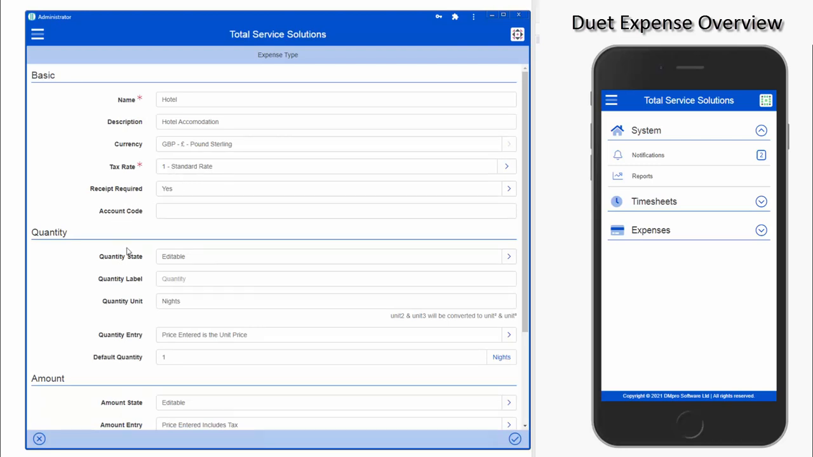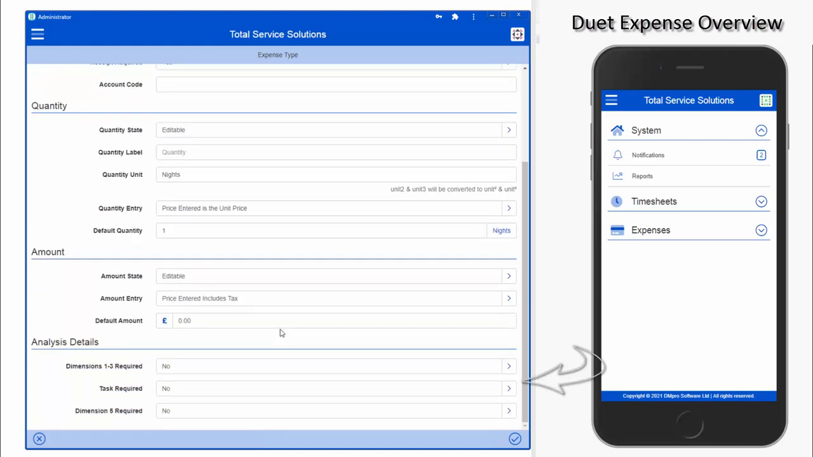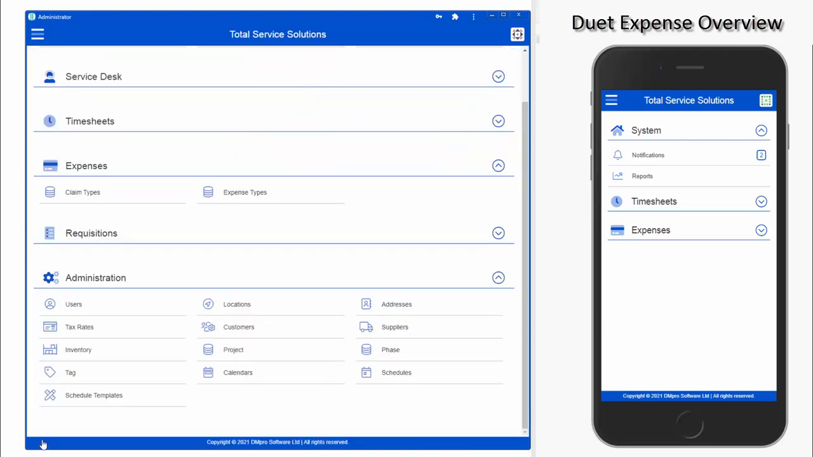Is quantity editable? The quantity label, in this case, we have input nights. The price entered is unit price, price including tax. Default amounts can also be set up. You can make the dimension data, project and phase, mandatory for this type of expense. Return to our admin menu.